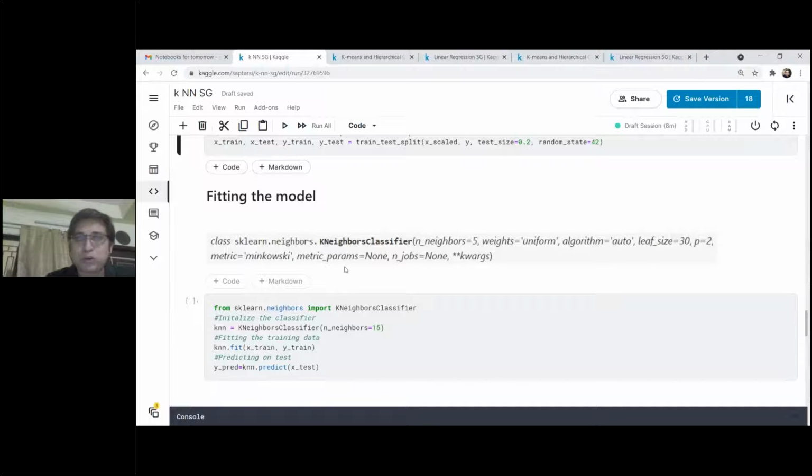But p equal to 2 and metric equal to Minkowski tells you what distance measure you are going to use. Minkowski is a general form of distance measure, and when you apply p equal to 2, this converts it to Euclidean distance. So Euclidean distance is the one that I'm going to use. I'm going to import KNeighborsClassifier, initialize it with n_neighbors equal to 15, fit it on X_train and y_train, and then use knn.predict. So let me do that.